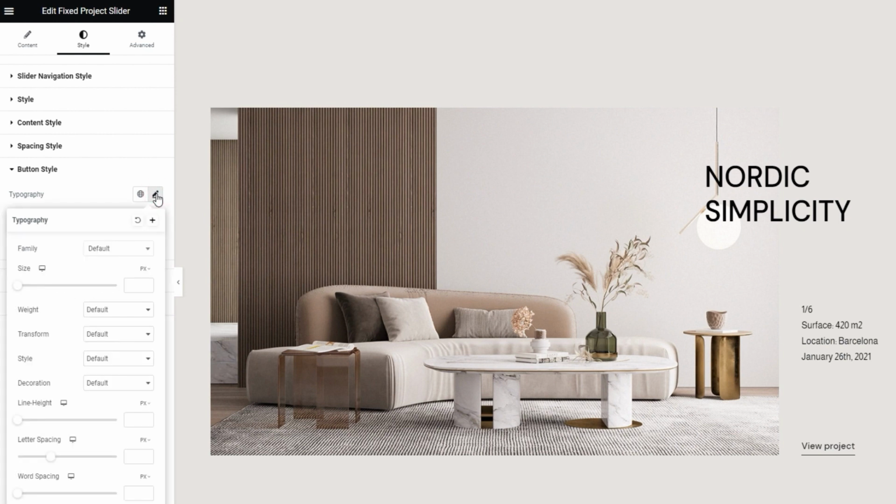When I click to open it, we can see the same collection of options we've seen before. Here, I plan to change the font family for the button text. I have a specific one in mind. Let me find it. Okay. And I'm going to transform the text to uppercase. That's all I needed here. I'll close the typography options.